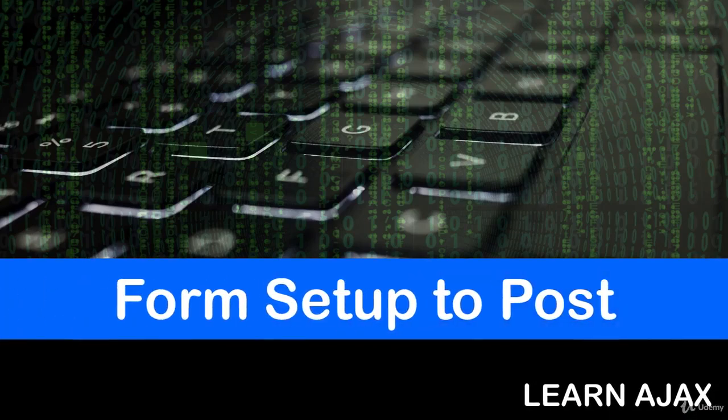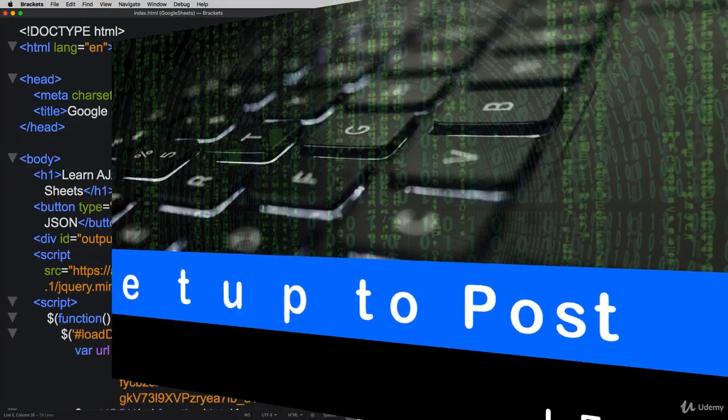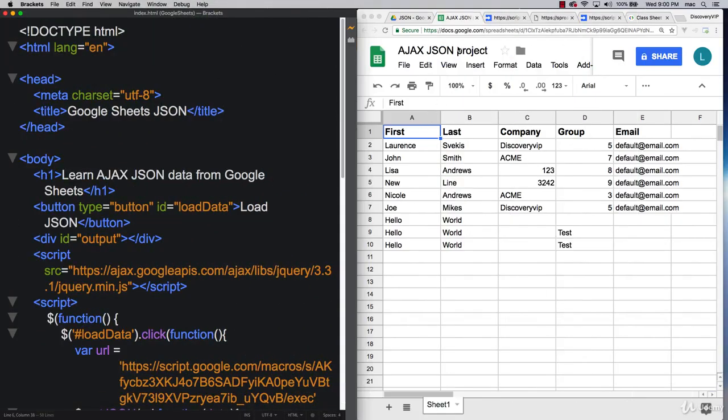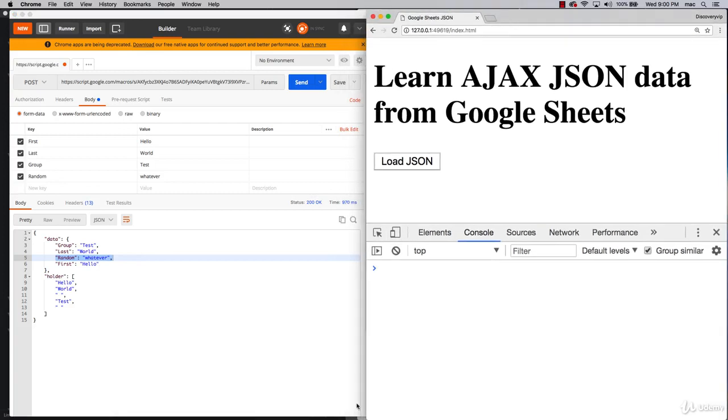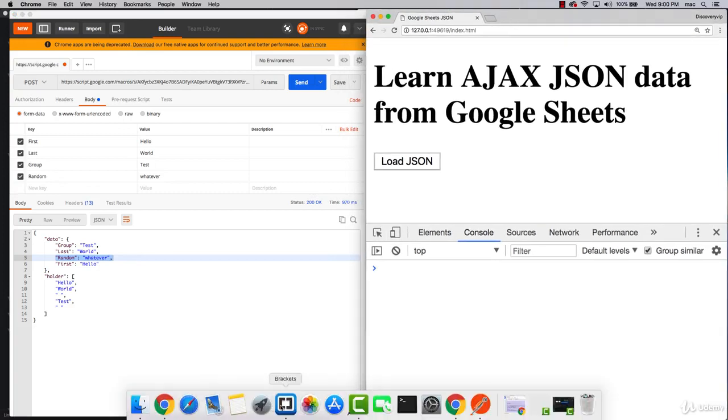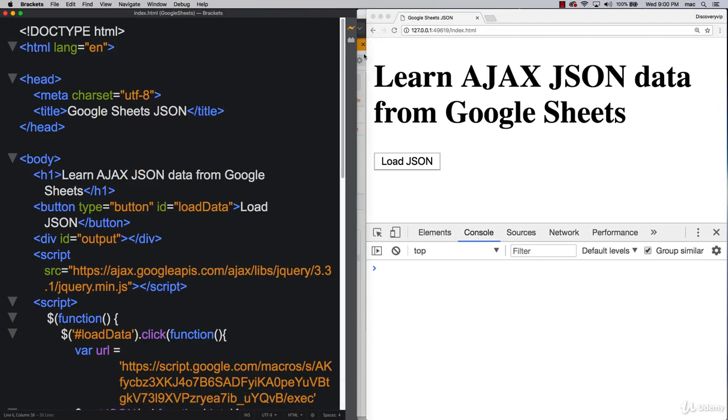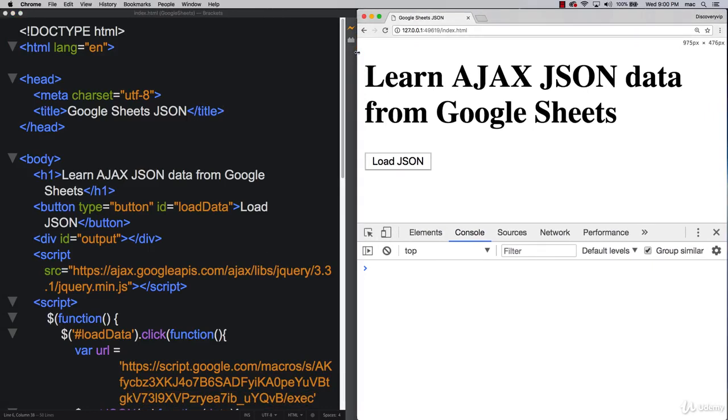Welcome back, and in this lesson we're going to show you how you can set up your form in order to post data to your Google spreadsheet. So we saw earlier that we're able to post, and we set that up within the Google script so that it actually can retrieve posts. So next we need to load that, and we need to set that up within our form.